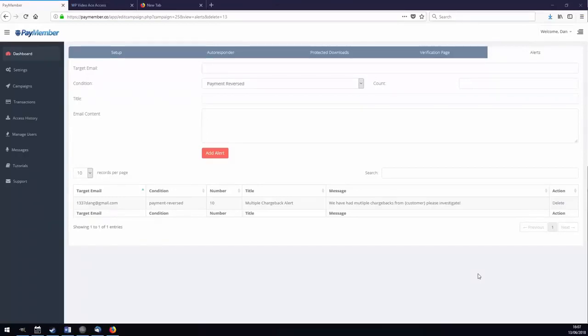So, in summary, PayMember, no other membership site software is so simple to use, is so powerful, is so secure. We make full use of the PayPal API in a way that no other membership software has ever even thought about. Try us out today, you won't regret it.